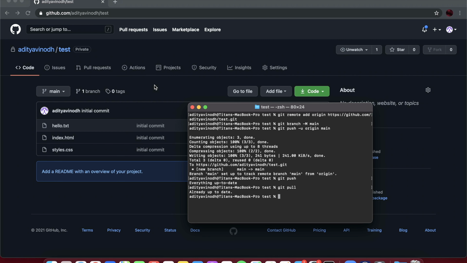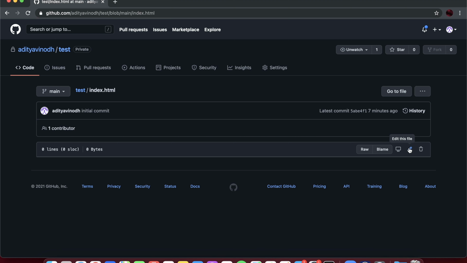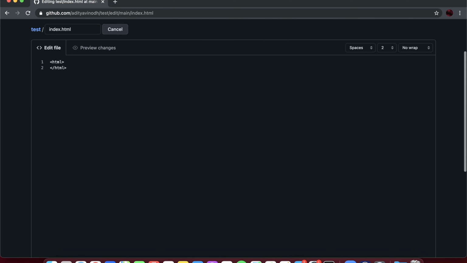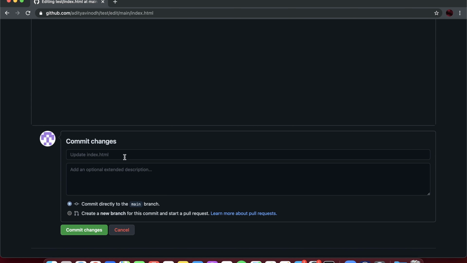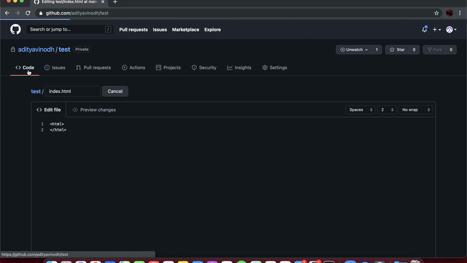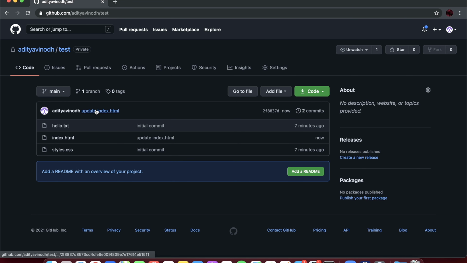So now I'm going to go over to the HTML file. I have an option to edit this file over here. I'm just going to add an HTML tag. And graphically in my browser I can specify the name of my commit, the message for my commit. I'm just going to say update index.html, commit directly to the main branch, and commit the changes. So I've made my change. I'm going back to the code tab, so I can see all my commits and what the latest commit is.